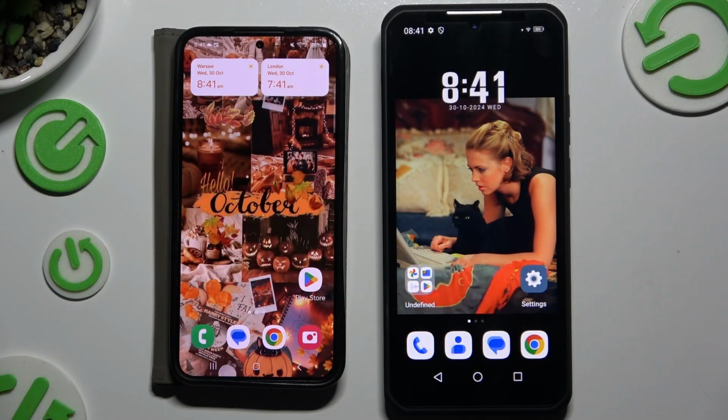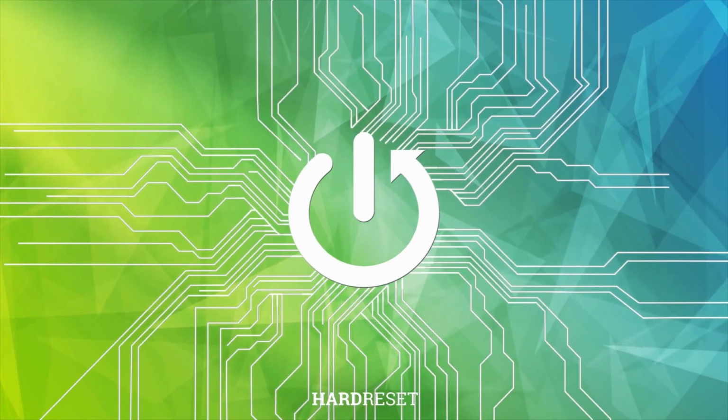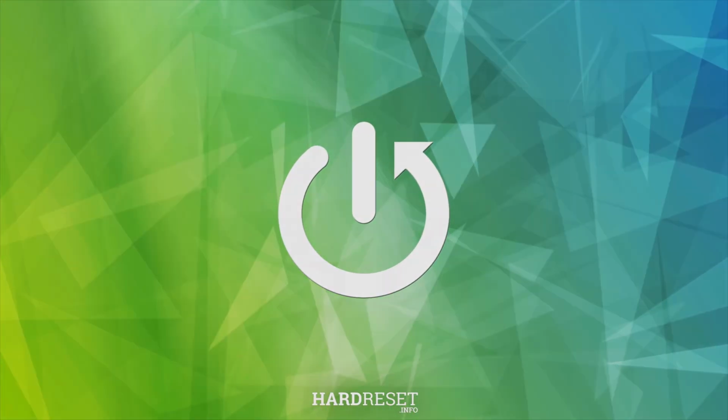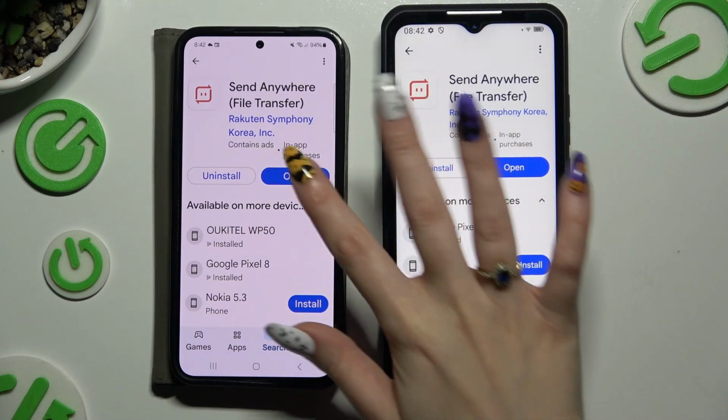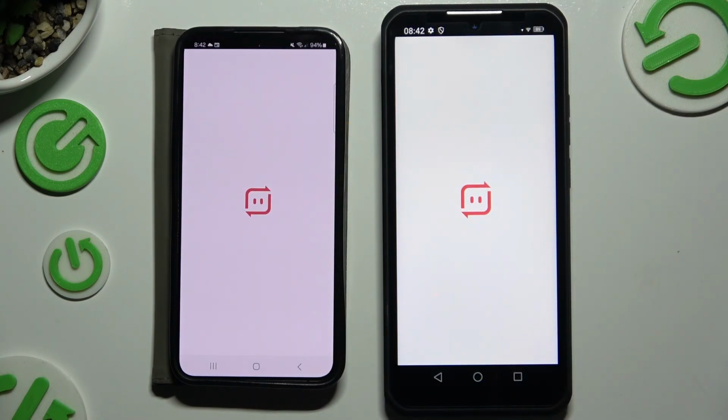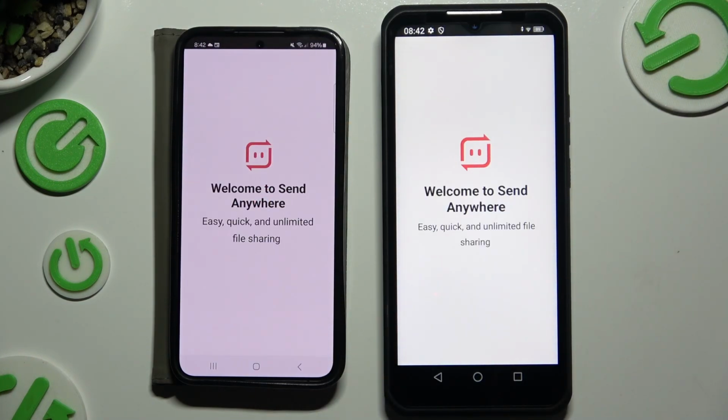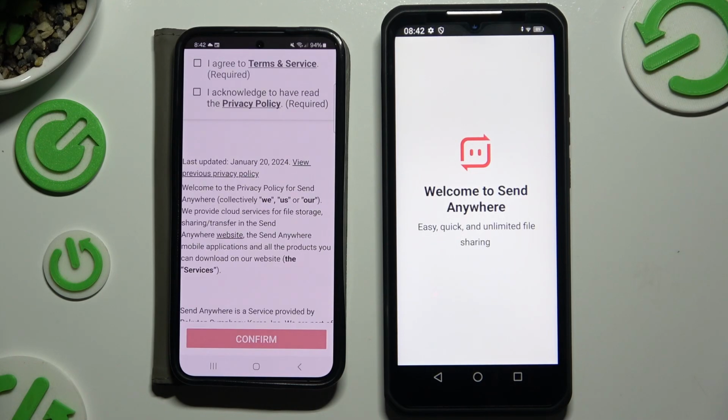Today I would like to show you how you can transfer files from an Android device to OUKITEL WP50. Begin by opening Play Store on both and getting free app called Send Anywhere. When it's ready, launch it. Then choose the same options in both to set them up.